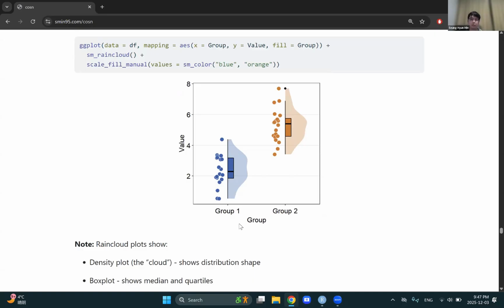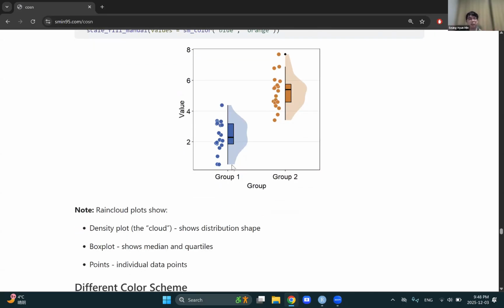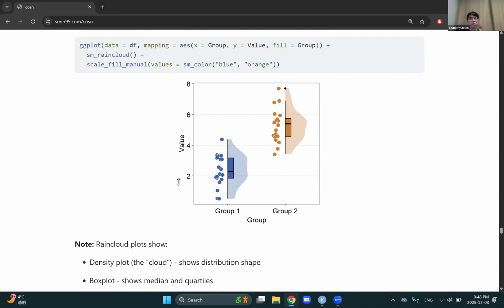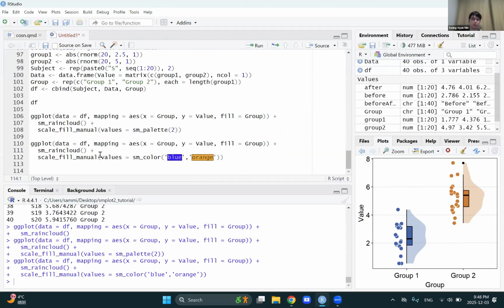So a rain cloud plot basically shows a density plot, the violin plot, which is basically the cloud. And there's a box plot, and there's points. So let me just show you guys why is this called a rain cloud plot? It doesn't look like a rain cloud at all.